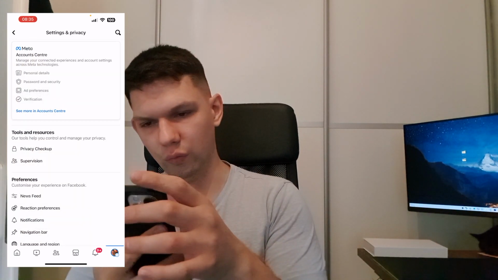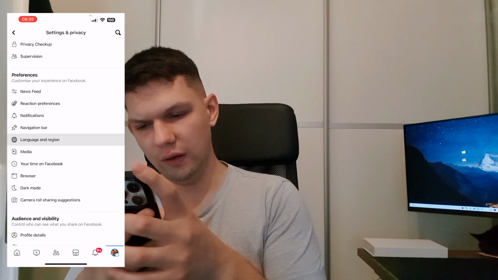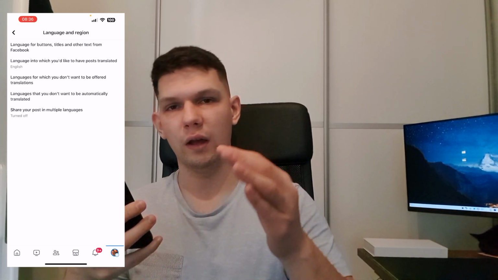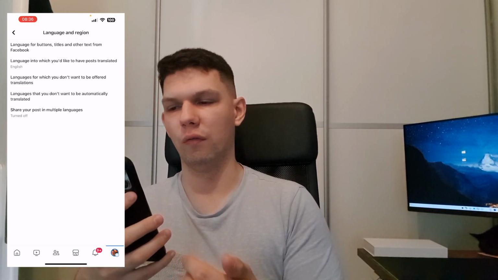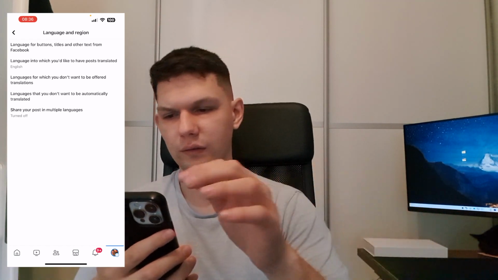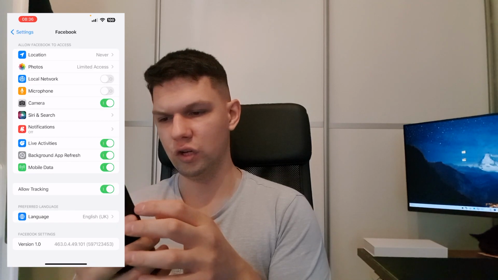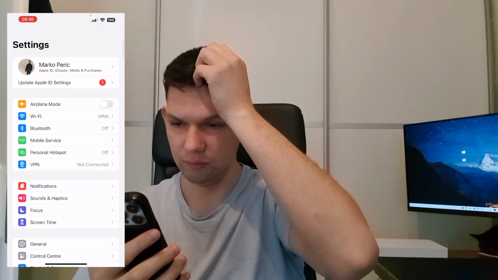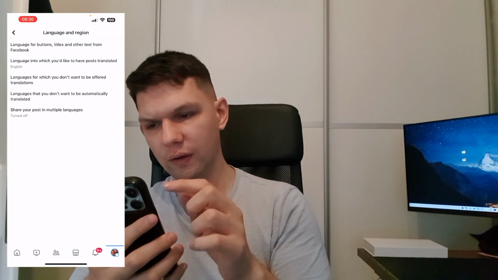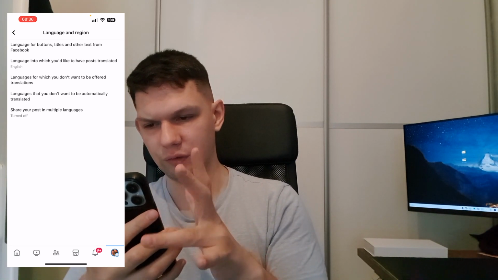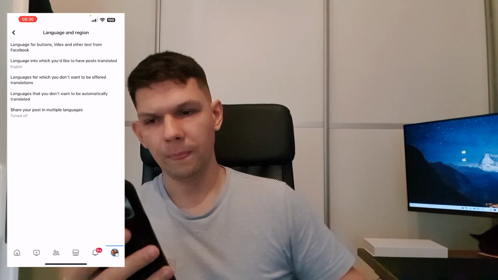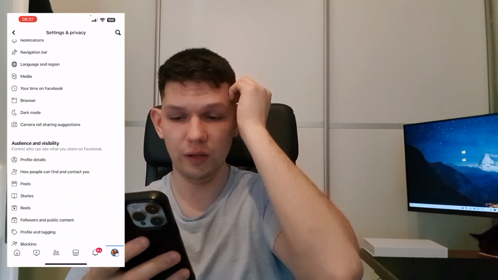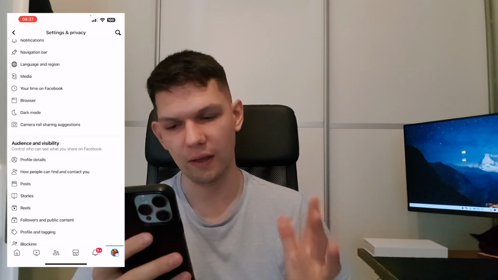Let's just go back, and you see language and region. The idea is that you change your region and language to a country that has the option to lock a profile on Facebook. With the first options, you can change the language of the buttons and titles from Facebook. You can say what language you want to be translated and which not. You want to play around with this as well. But if you're still not getting it, there is something else you can do that's kind of the same.